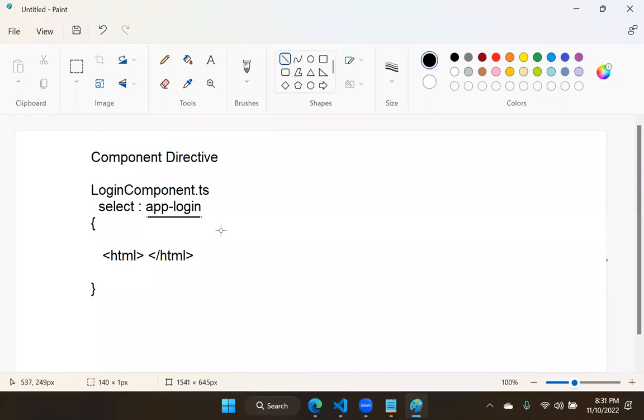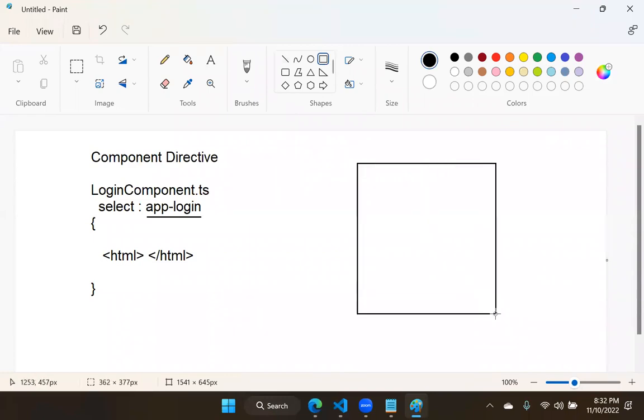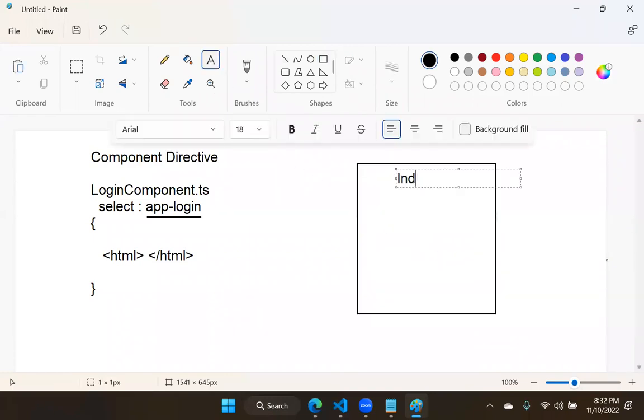It is a directive. Now in any page, for example, we are using the index page. In the index page, if I use app-login, then what will it do? It will return that login presentation there.